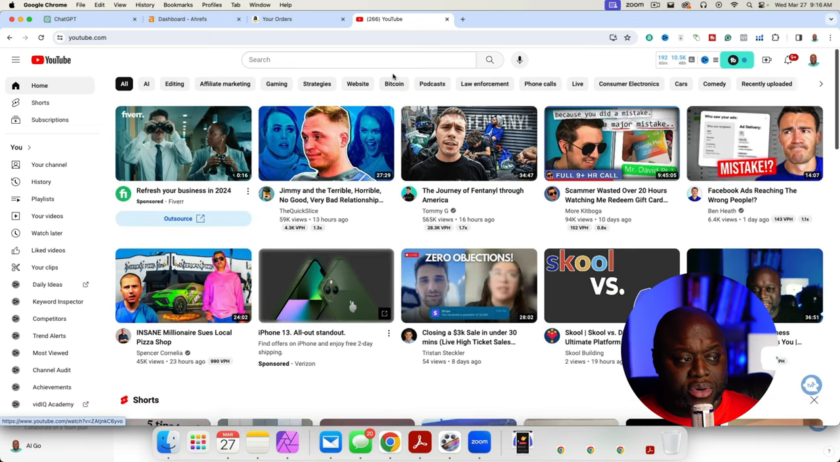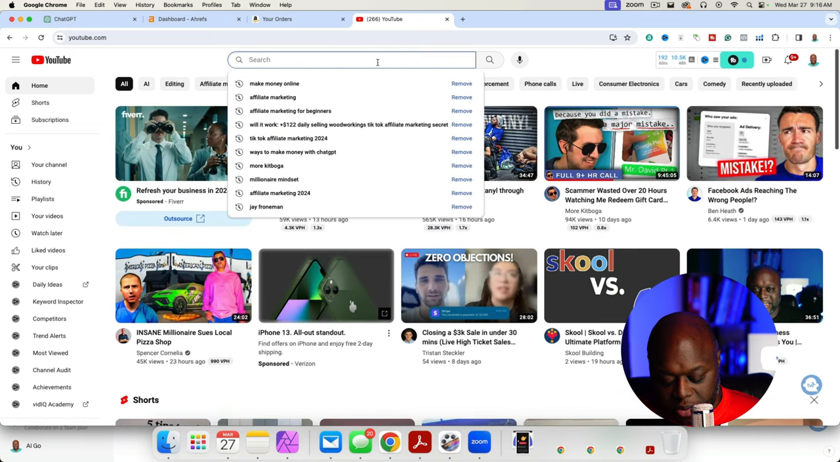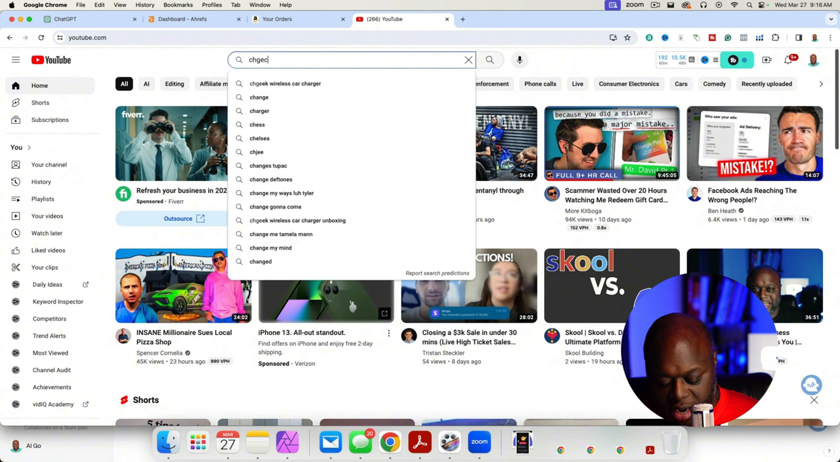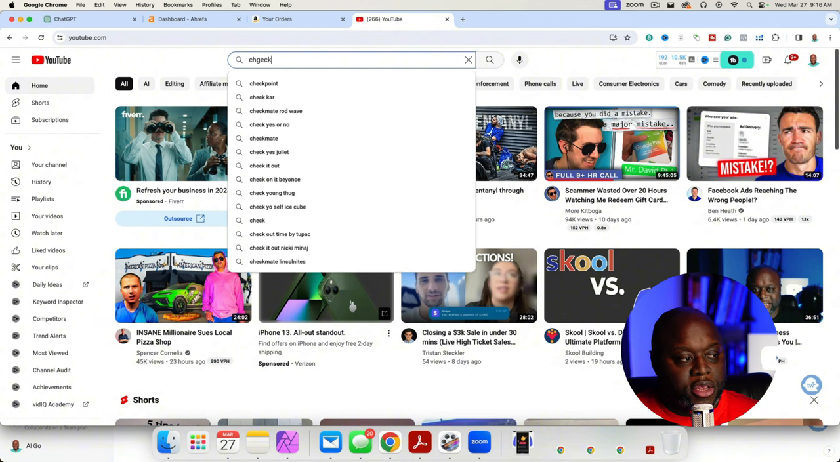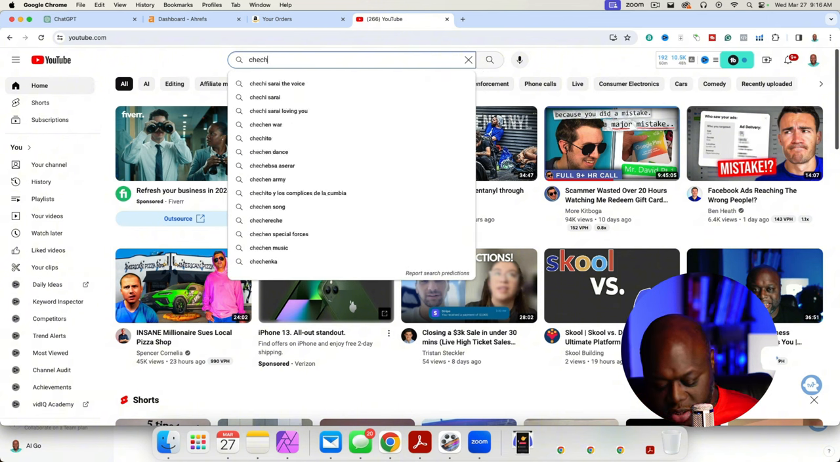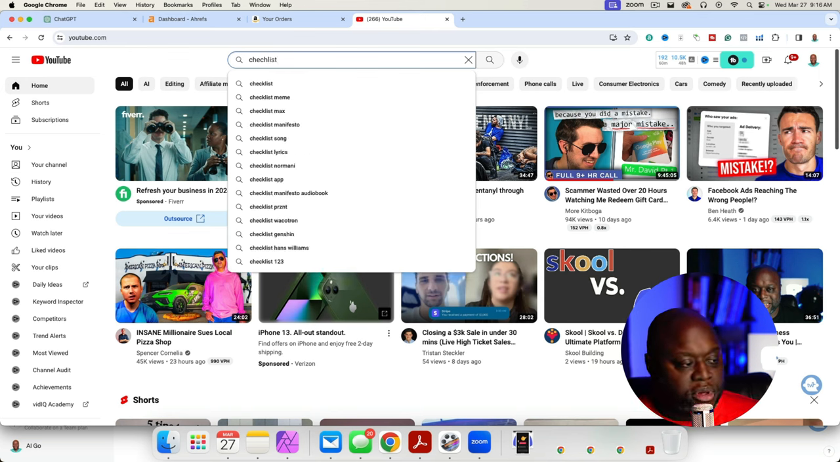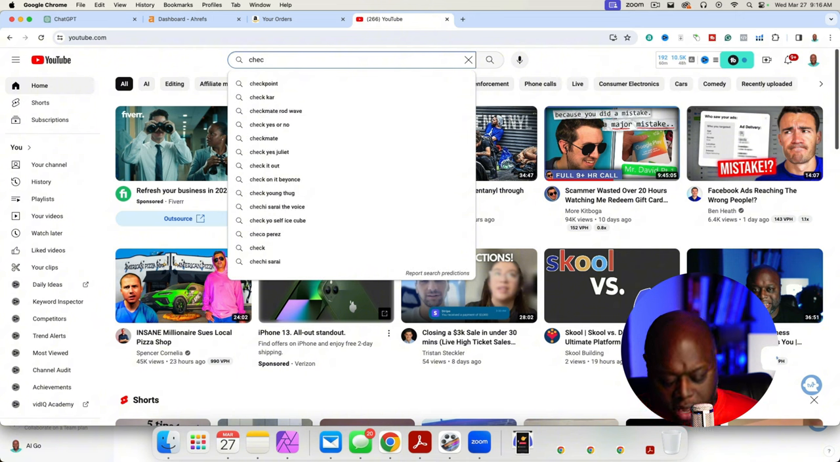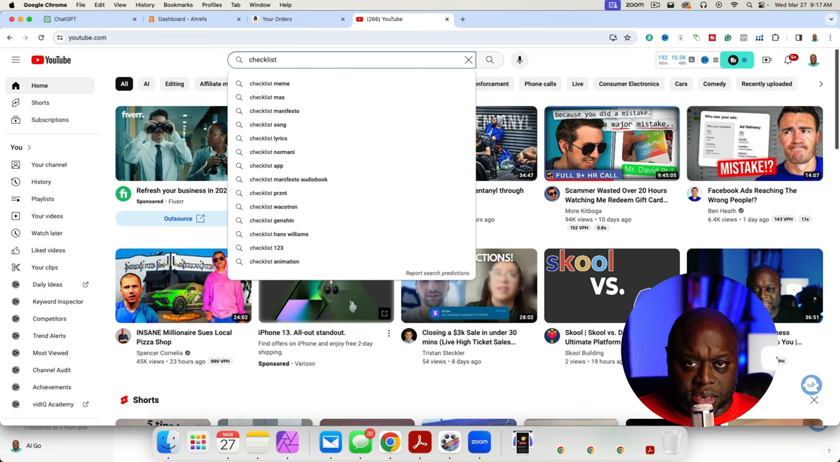Another thing that you can do is you can just type in random keywords. For example, I'm going to type in checklist, and I'm going to do more on checklist in just a moment, but you can type in a random keyword like checklist, and you can see that people are asking different questions about checklist. If we spell checklist correctly, there we go. And then spice things up a little bit, just type in each letter of the alphabet, checklist Q.